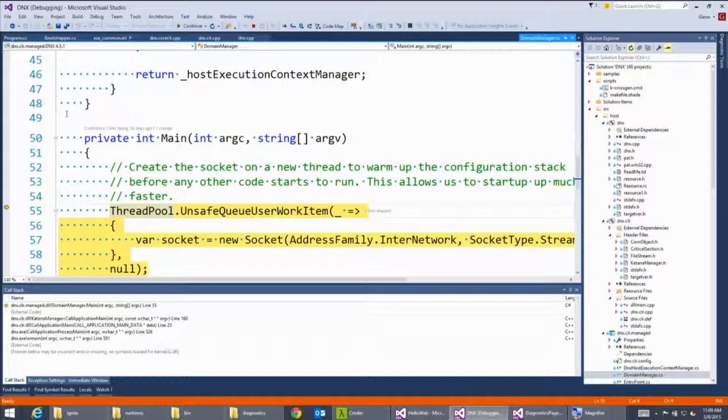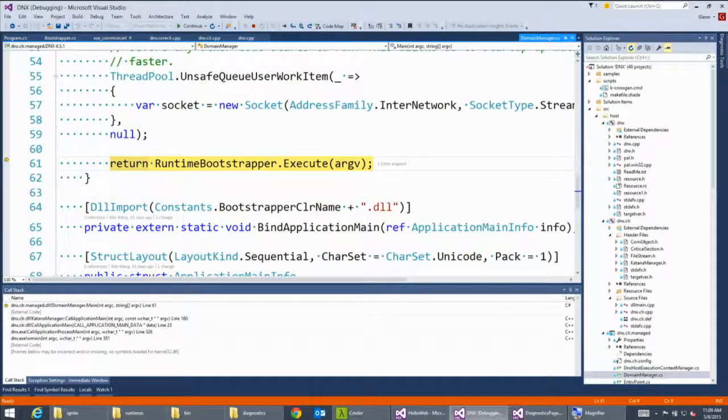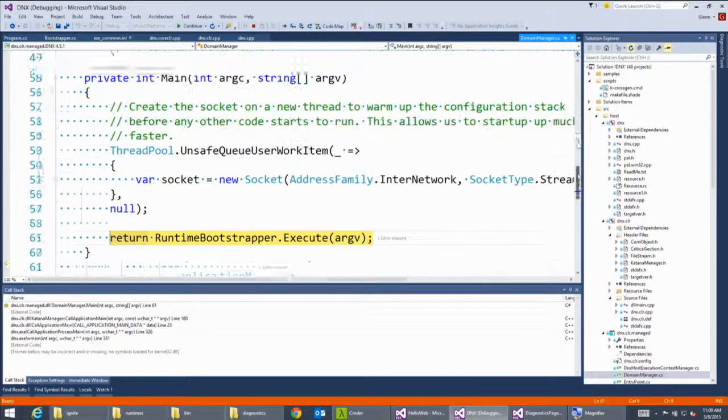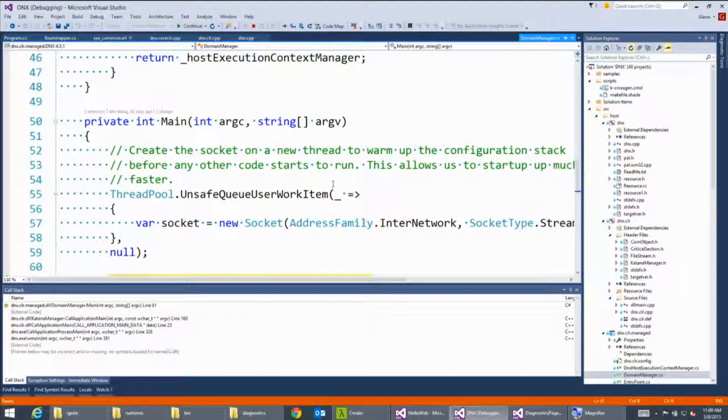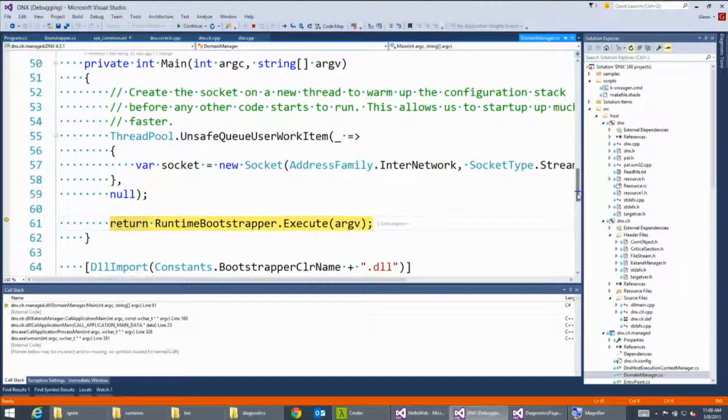Okay. Here's something that's cool we're doing. We're spinning up this socket on a background thread for no apparent reason. That comment there says it's for perf, so I'll believe it. So you're going to start seeing some interesting things that happen here.